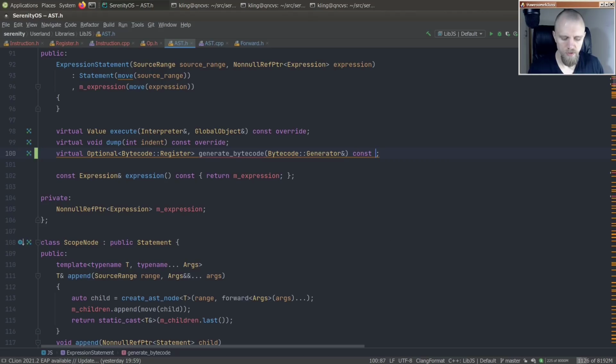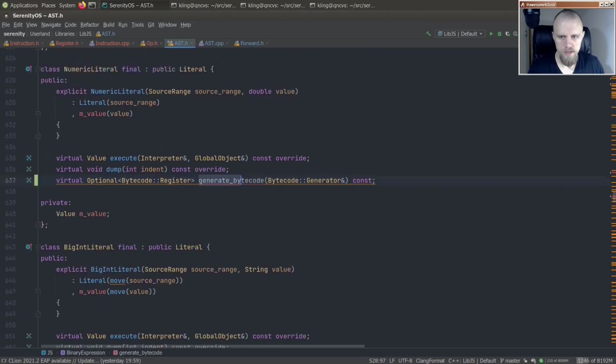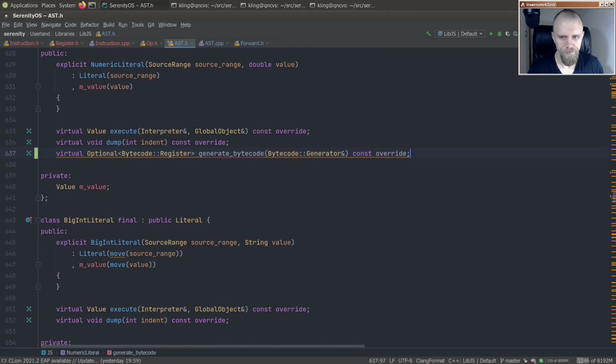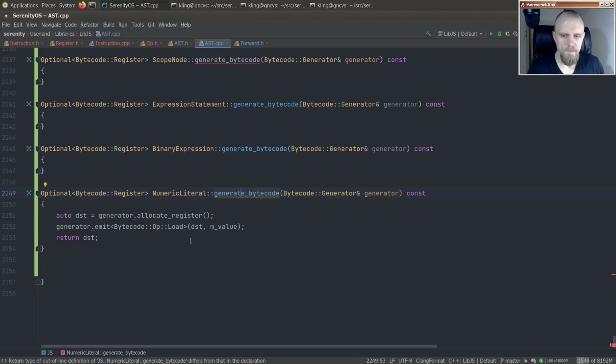Oh shoot, it overrides a member function, but it needs to be marked override. What a silly mistake. Okay. All right, sure. That feels reasonable.